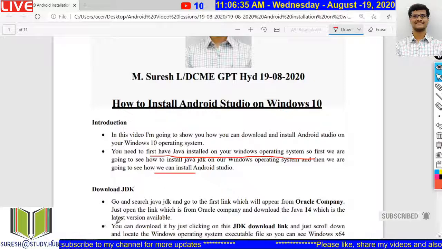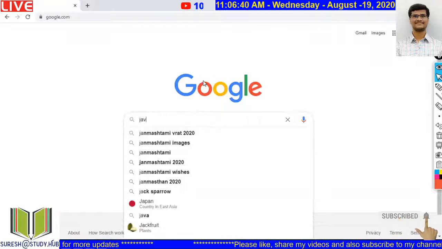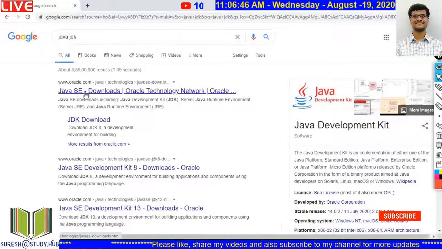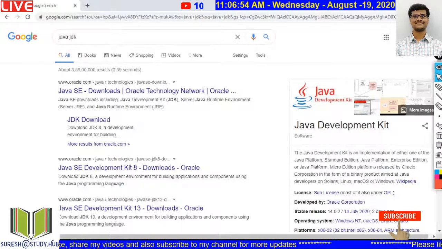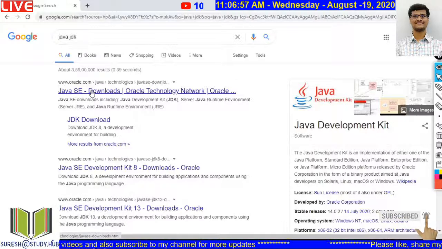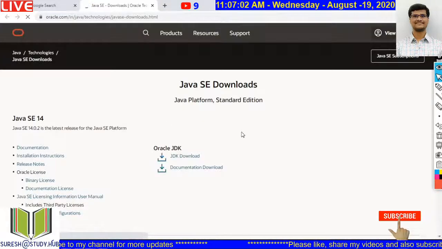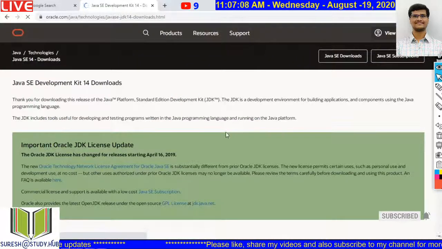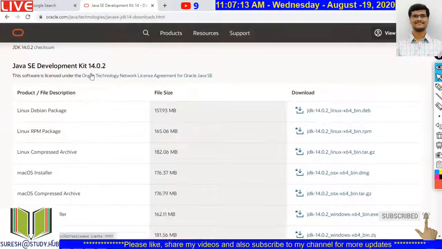For installing this Java JDK, you have to go to your Google Chrome browser and search for Java JDK. Whatever the first link that comes, oracle.com, this Java is now under the Oracle company. So you just open this first link, go to the Java Standard Edition downloads, and in that download edition, go to the JDK download. Just click on JDK download, and after scrolling, the download link will come.